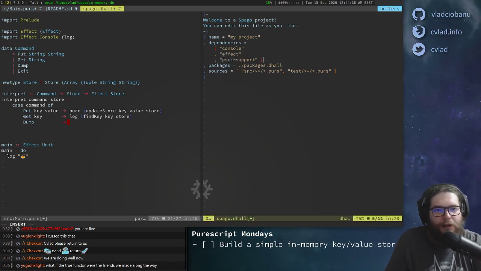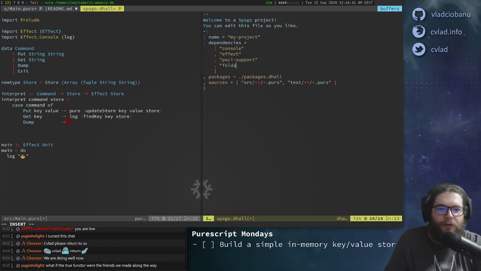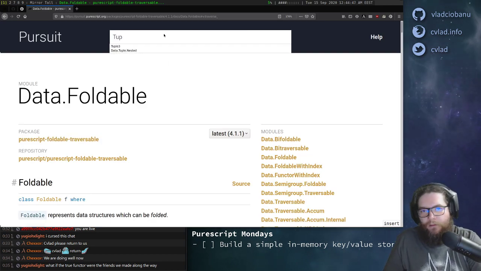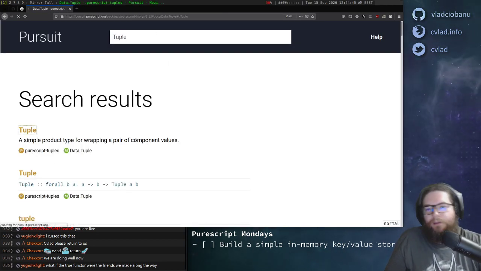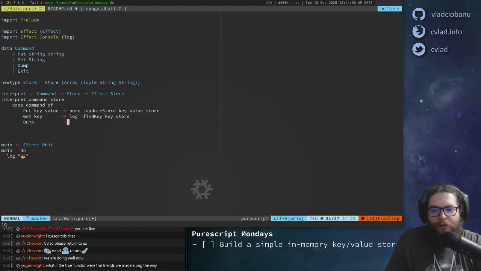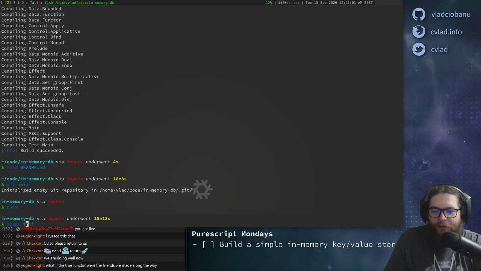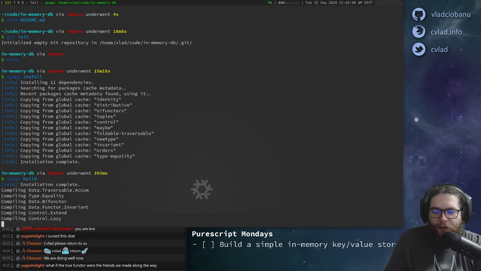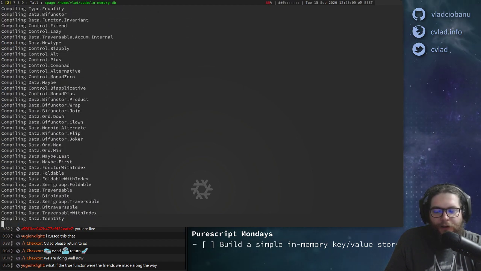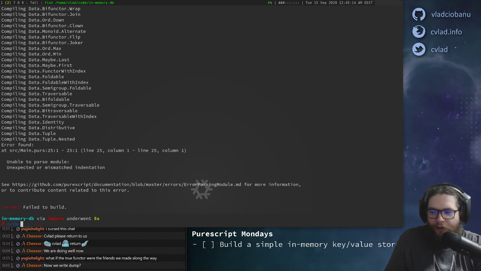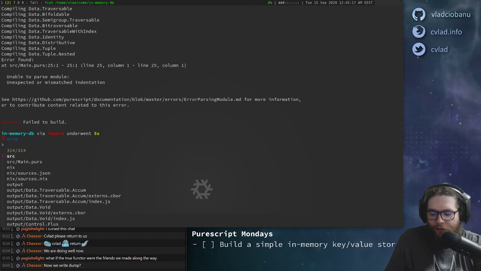Okay, and then let's add the library that we need after this one. So it's foldable-traversable. I think we also need tuples for the tuple, right? We need tuples, yep. Okay, so let's quit and save. And let's do a spago install just to grab the dependencies that we were missing, and then do a build. And I guess we'll be getting an error on our code because we have not implemented a few functions, so that's definitely expected.